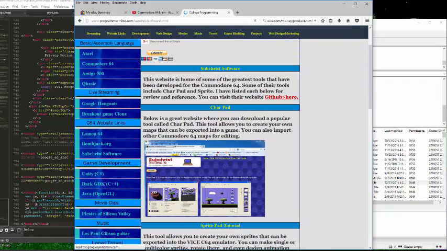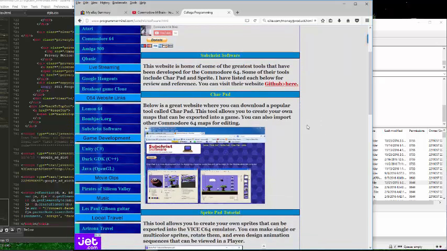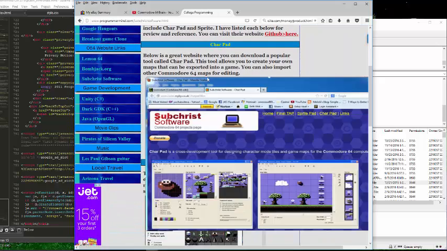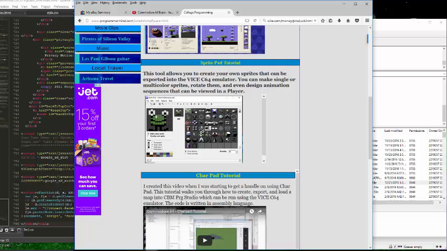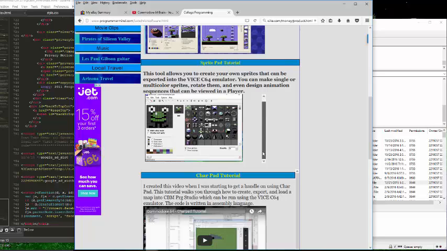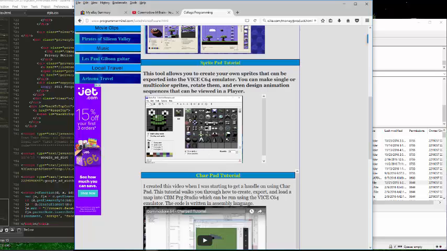Subchris Software, if I'm saying that right. They are the inventor of Character Pad and Sprite Pad. They may have other things here, but these are the main things. Once again, you can hit the picture and zoom in on it, or it's called enlarge. And this is actually a picture. I thought it was a video. You can zoom in just by clicking backward and forward on it.